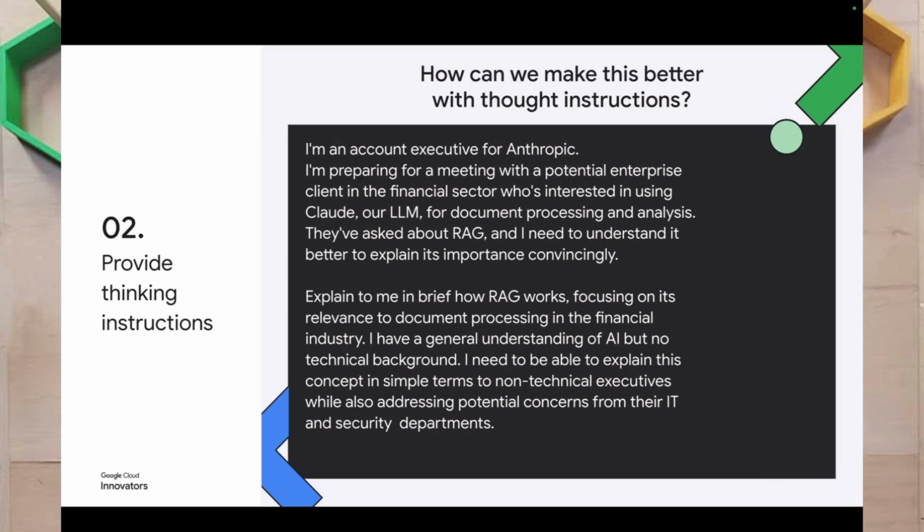So, for example, how can we make this a little bit better with some thought instructions? We're getting to the role, we're talking about who we are, and then we're doing a pretty nice job for, hey, I have a general understanding of AI, but no technical background, so you don't need to explain RAG to me as if I don't know anything about AI. I need to be able to explain this to an audience that's non-technical while addressing concerns for technical folks. So how can we make this better with some thought instructions?